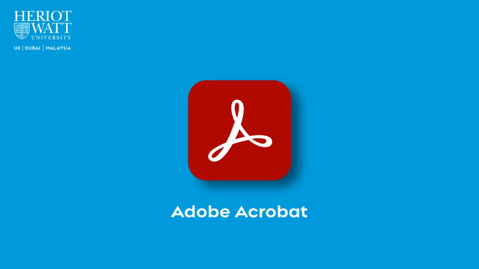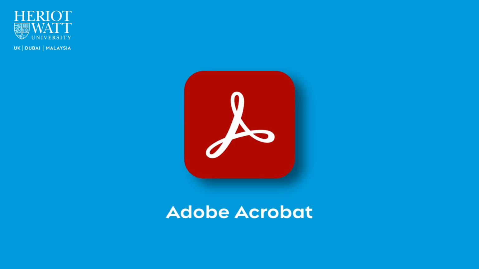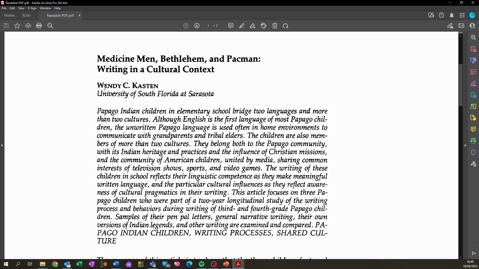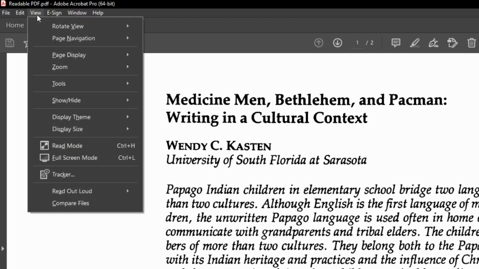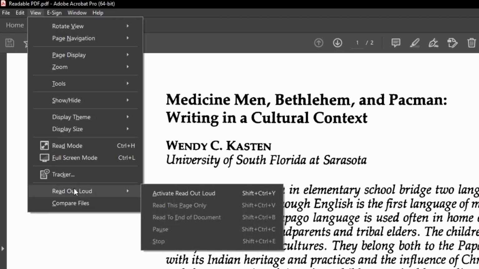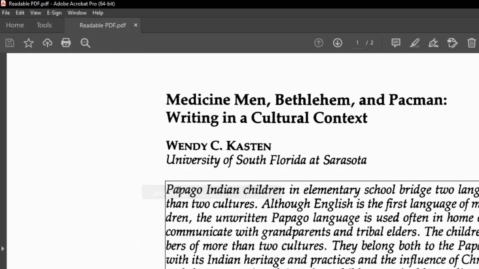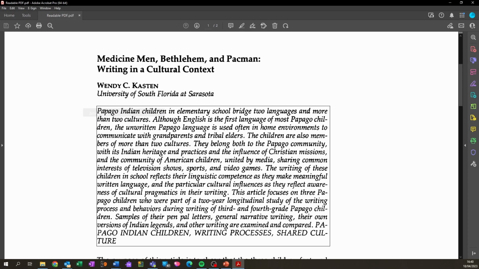If you need to read PDF files, you can use Adobe Acrobat's Read Out Loud feature. To access it, go to View, Read Out Loud, and then activate Read Out Loud. You can then choose to read the current page, all pages, or a selection of text.